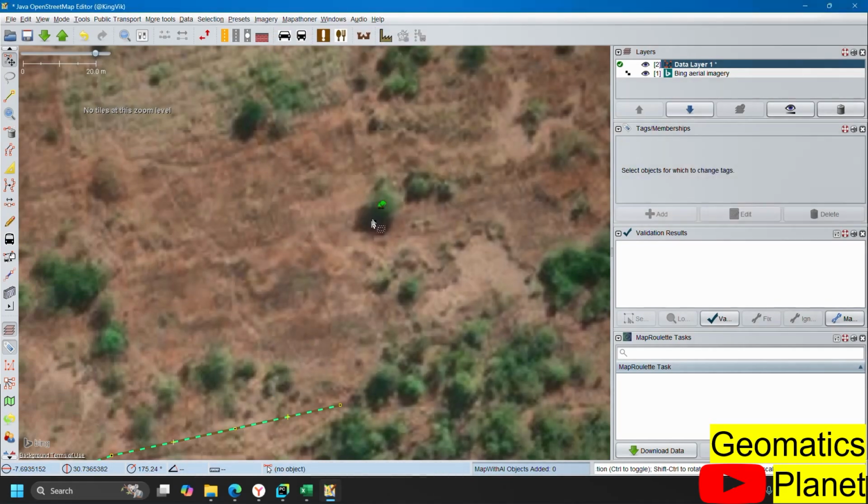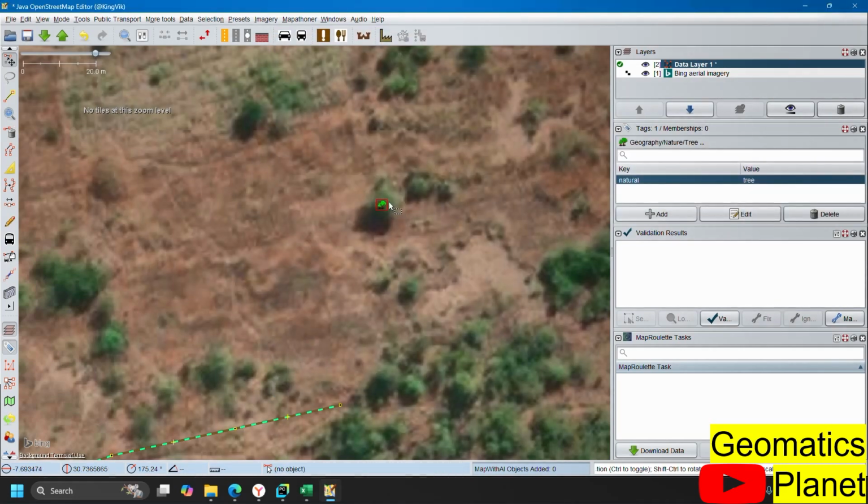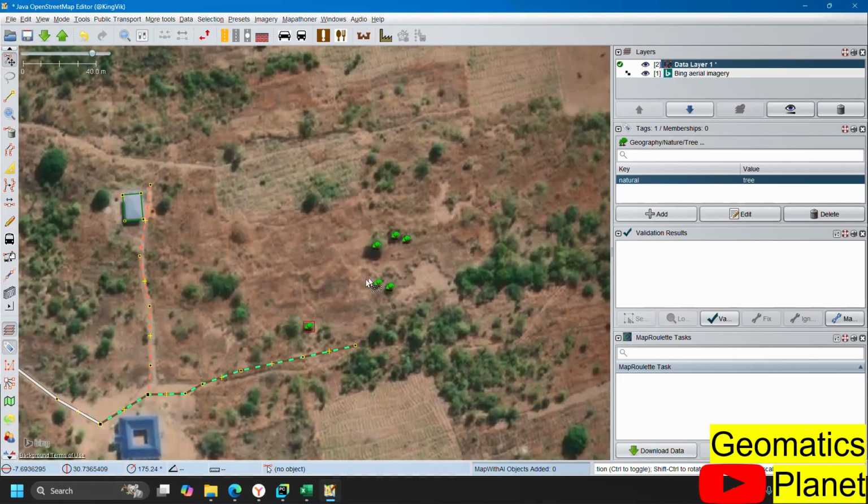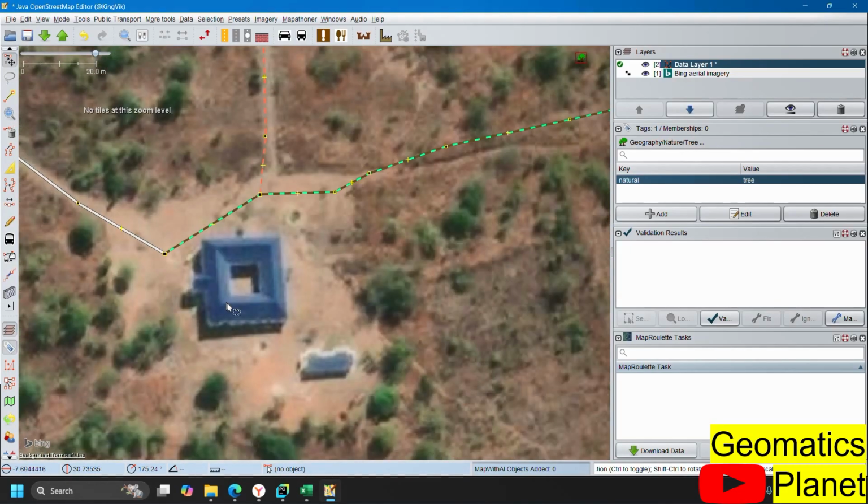Now this becomes a node. This is a node, a point. So if I map the rest of the other places like this, you can see that this is a tree that I have mapped, and they are nodes. Now this is a node, but now let's talk about relation.